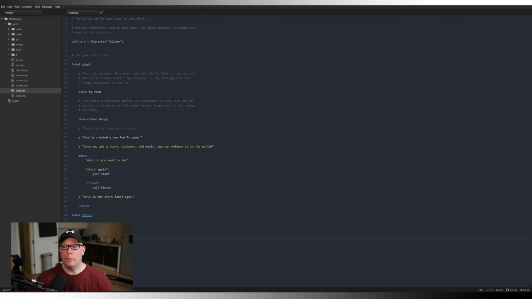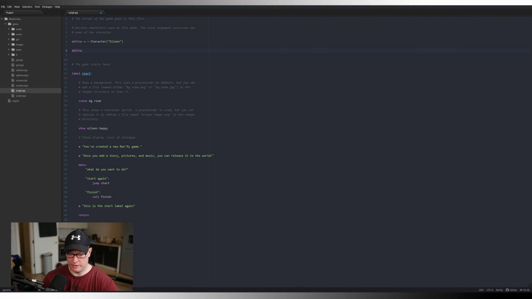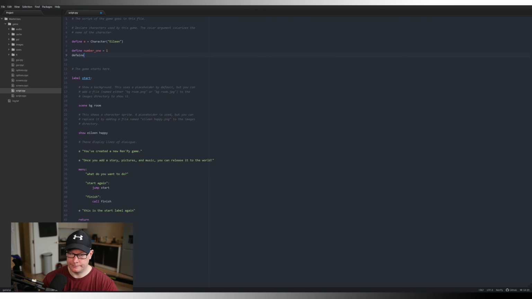For example, we've defined variable e, and its value is a character called Eileen. So if I wanted to, I could say define number 1 equals 1. Okay, so I've just created a variable, the value of which is the integer 1. There are various different types, so we need to make sure we spell define correctly, otherwise it's going to throw an error. Bool 1 equals true or false.